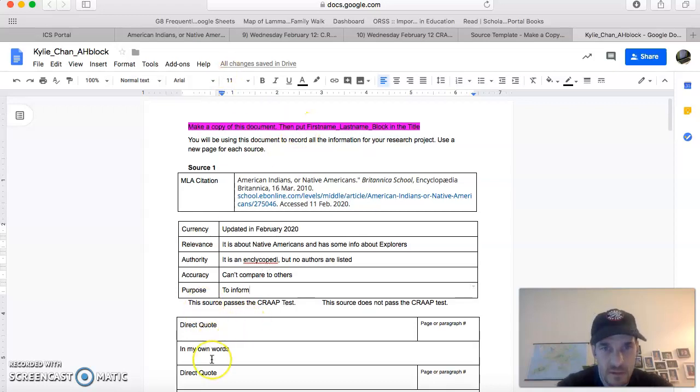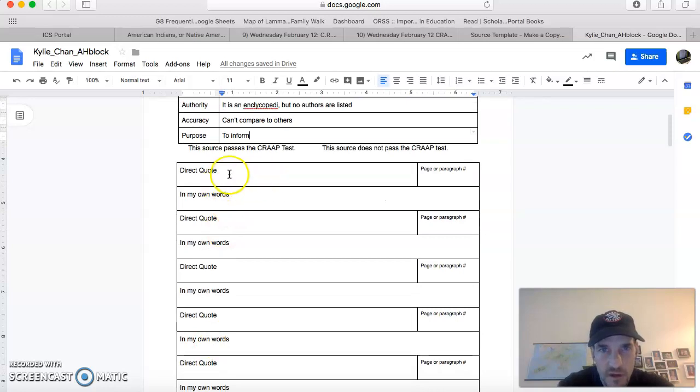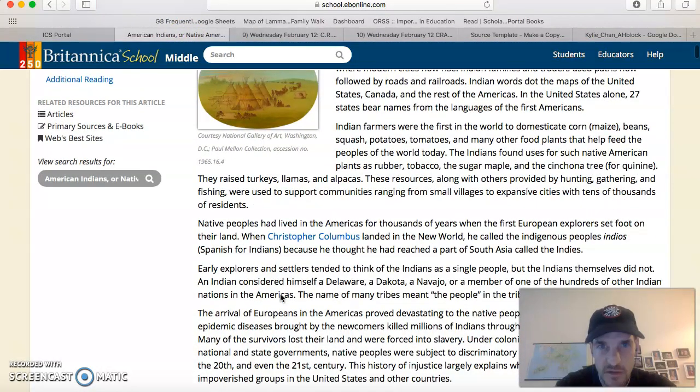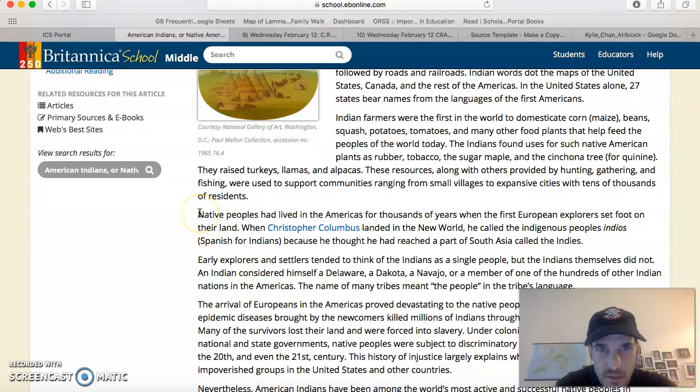Now, let's go here. So there's 3 columns here. It says direct quote, page or paragraph number, and then in my own words. For each time you take a note, that's what I would like you to pay attention to. So let's go to that one quote. Remember, my topic is on explorers. Let's say I want this part: Native peoples had lived in America for thousands of years when the first European explorers set foot.